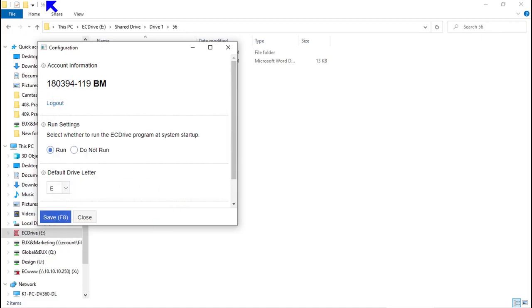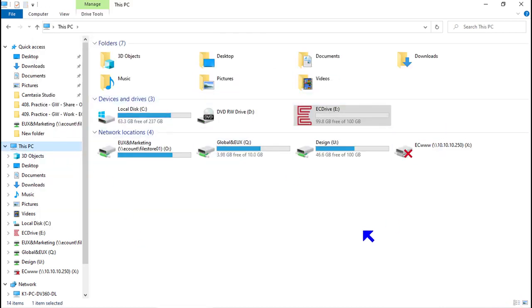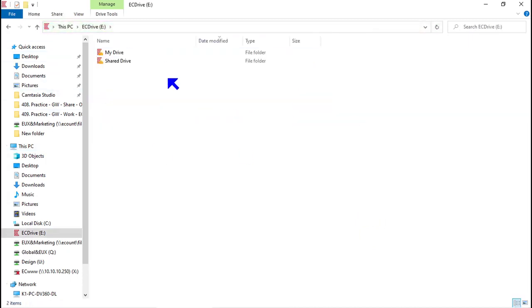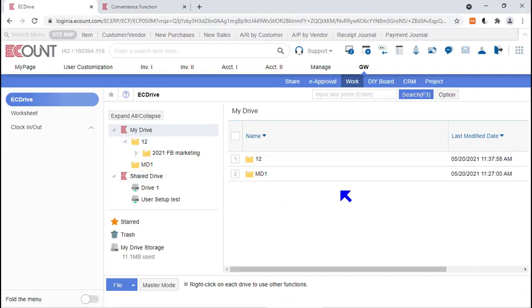And then once you reboot the program and restart your computer, the agent will be automatically run once you restart the program. And on your Windows Explorer, the E drive, which is EC Drive, will show data based on the drives, folders, and files that consist your groupware web EC Drive. For example, in My Drive in folder 1.2, you can find one folder and one file.